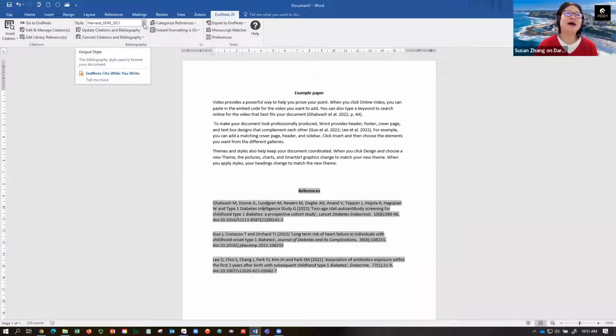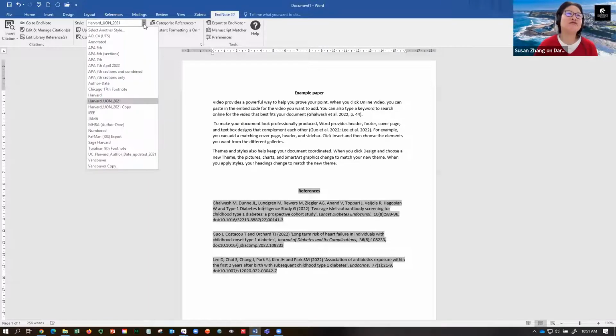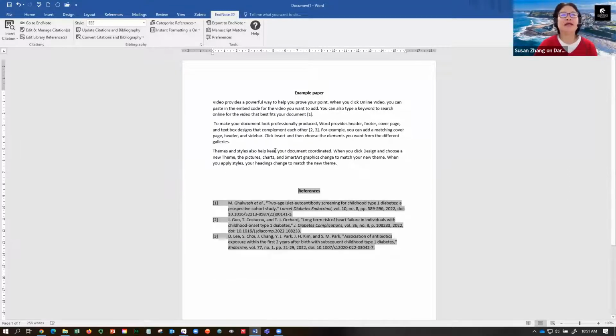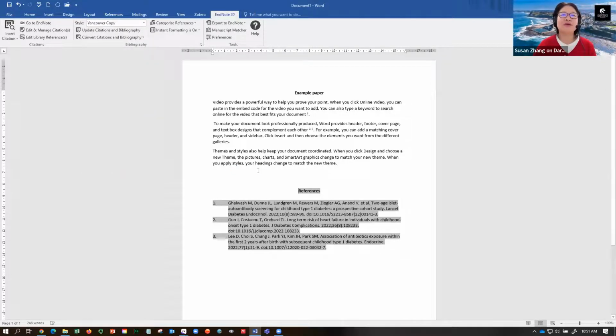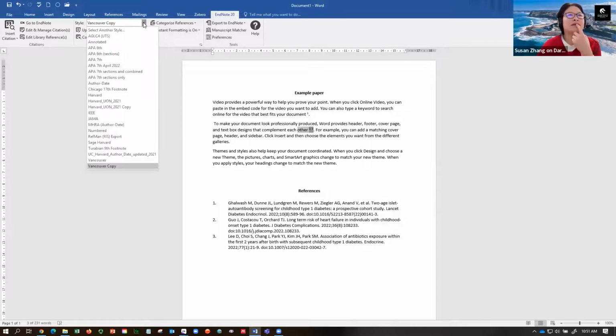You can also change to a numbered style. For example, if you are from engineering, you may use IEEE, and you can see you can change from an author-date style to a numbered style. Another numbered style is Vancouver. Vancouver is also a numbered style. You can see Vancouver uses the number style. And let's go back to APA.